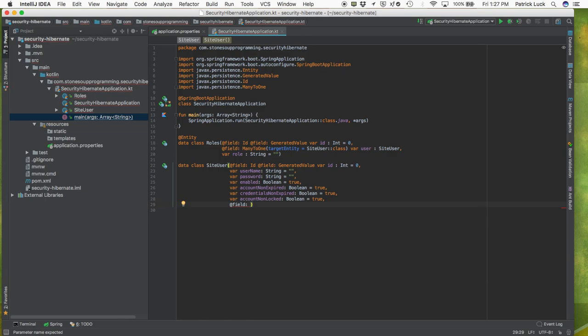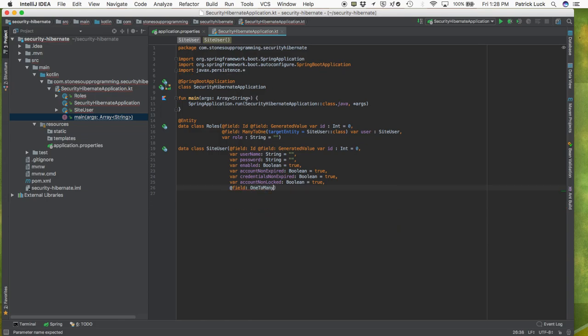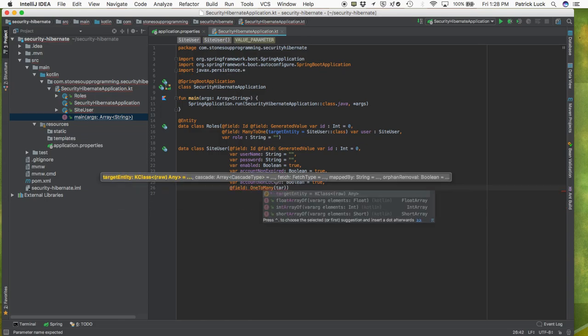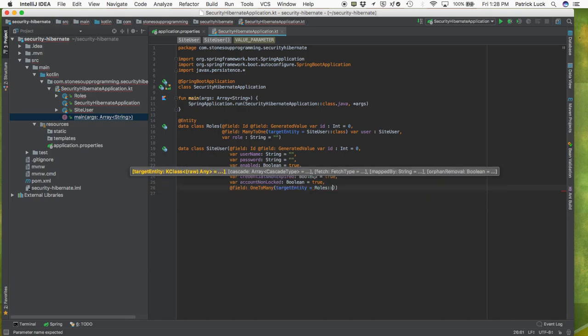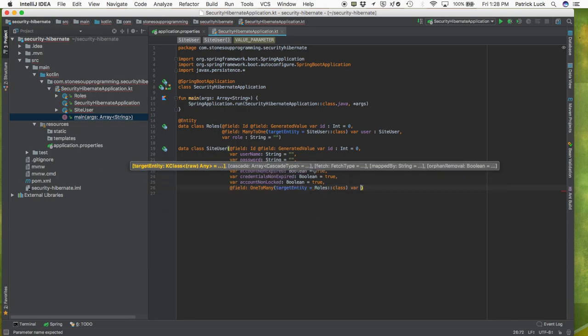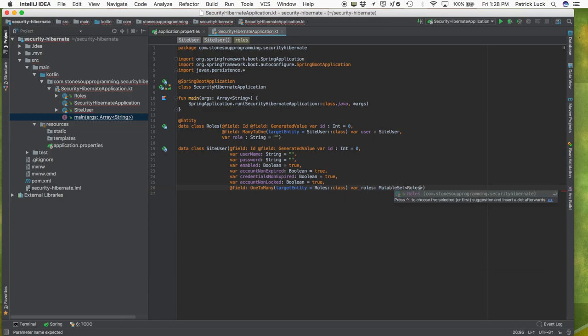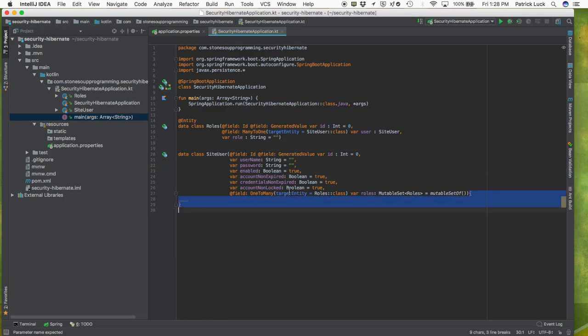Now, the other thing we need to do for Hibernate purposes is map this back to our roles object. The site user has a one-to-many relationship with roles. So we're going to do target entity roles class. It needs to be a mutable set in Kotlin, and we can just default that to an empty mutable set. Now, one thing with the roles here is that the default in Hibernate is to lazily fetch any associations, so we're going to need to override that.